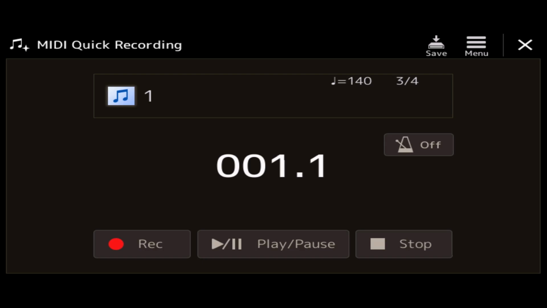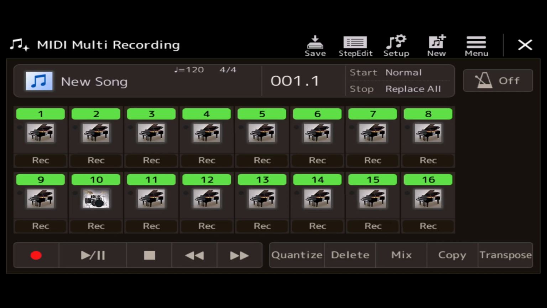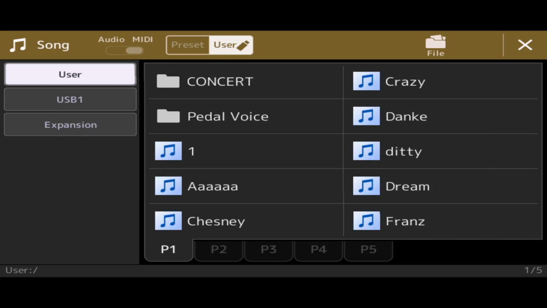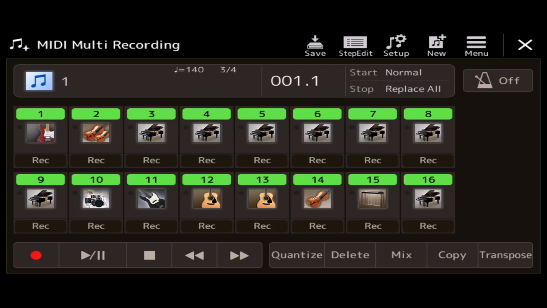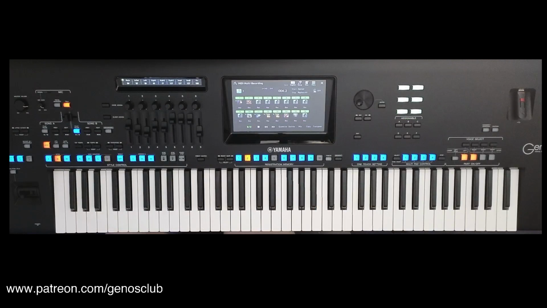So once I've got one, which you can see on the screen, I press exit, and then go back into multi-recording. Where you see at the top where it says new song, if you just touch there, then you can call up your song. So if I call up number one and then press exit, now if I press play, I could actually whistle. It's probably more melodic. Okay, so this is going to play back my track now.